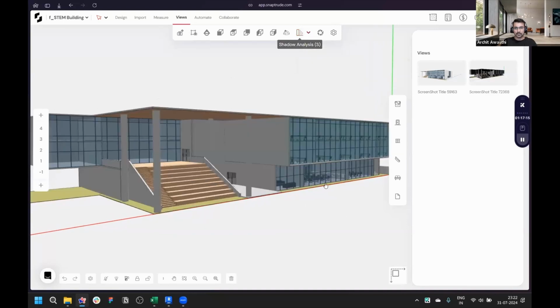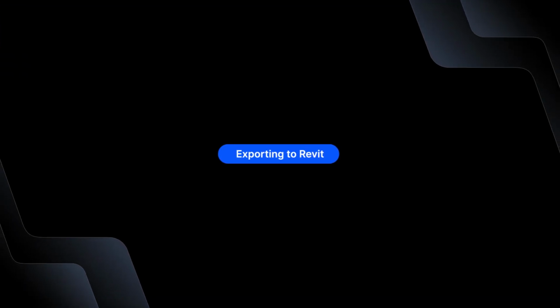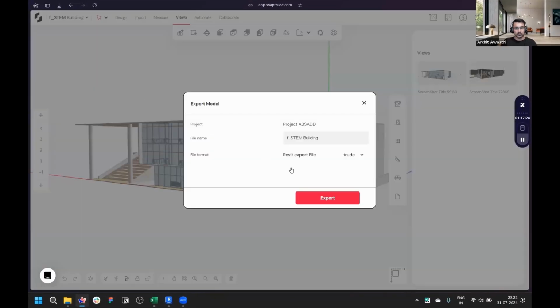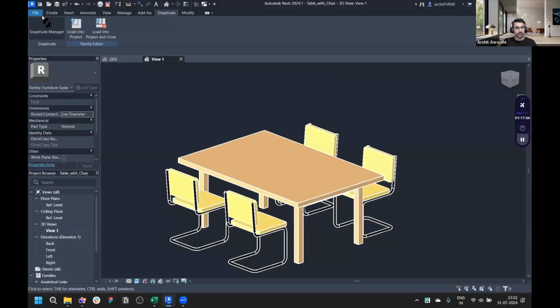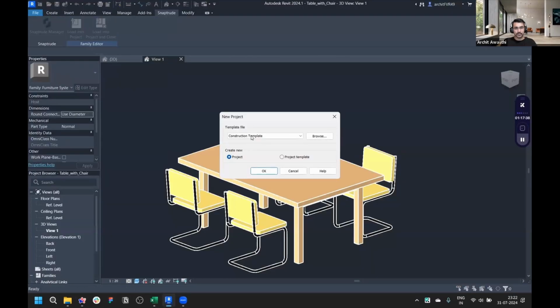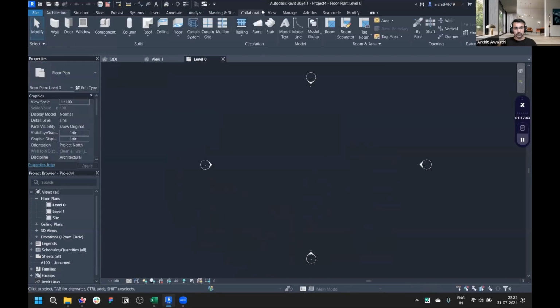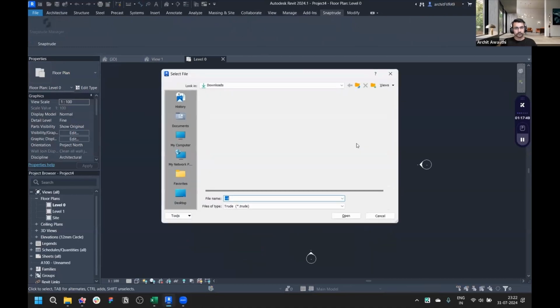And now let me quickly export this to Revit as well. So I can go here, export. It's a Revit file. It's called FSTEM building. And let me quickly go to Revit. I'll create a new project. Once again, go to Snaptrude Manager. This time I click on Reconcile to Revit. And yeah, FSTEM building is over here.